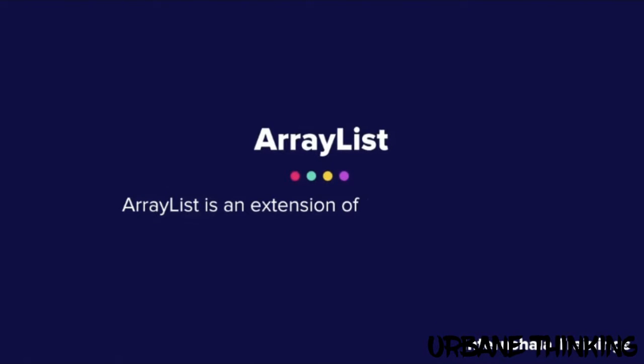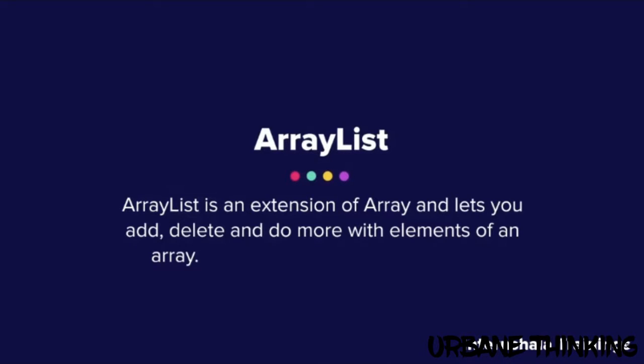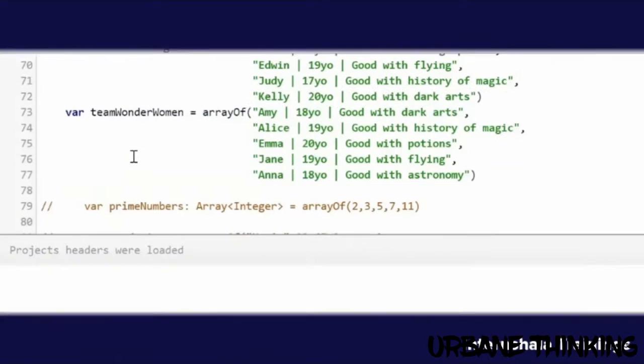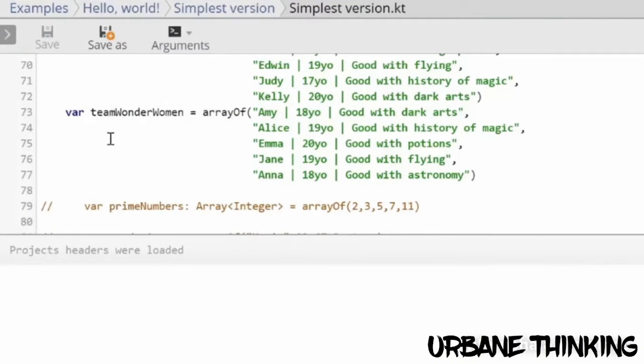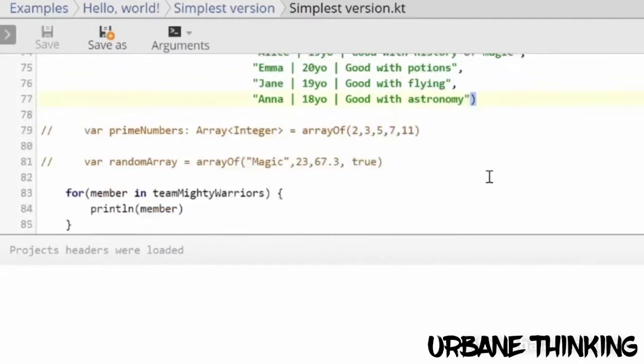Arraylist is an extension of array and lets you add, delete and do more with the elements of an array. It is commonly referred to as list. Now suppose Team Wonder Woman wants to add one more team member name to the team. The new team member's name is Betty. She is 19 years old and she is good with making spells.